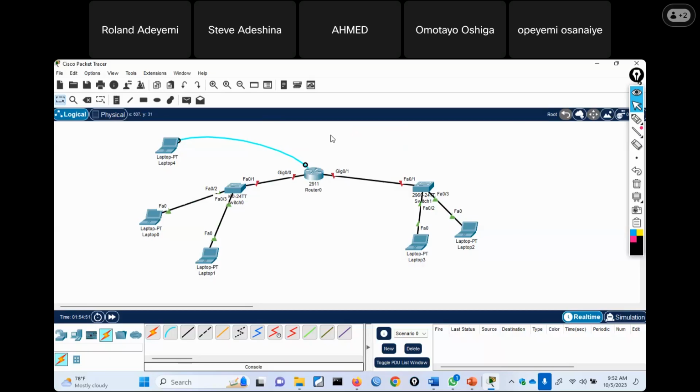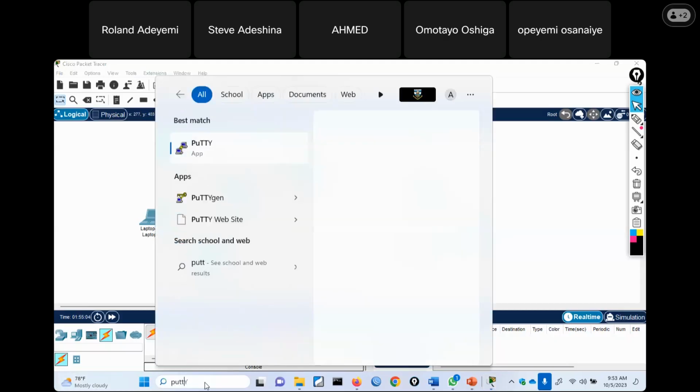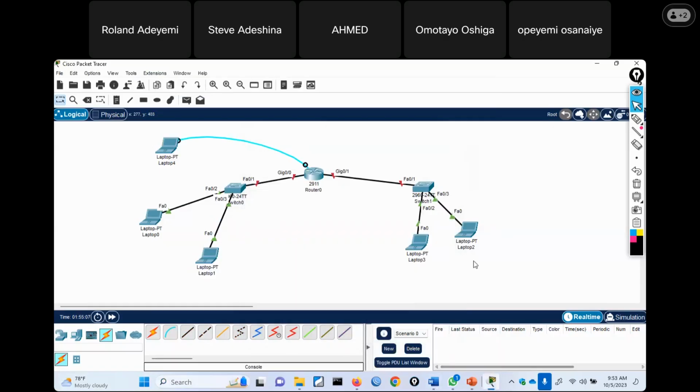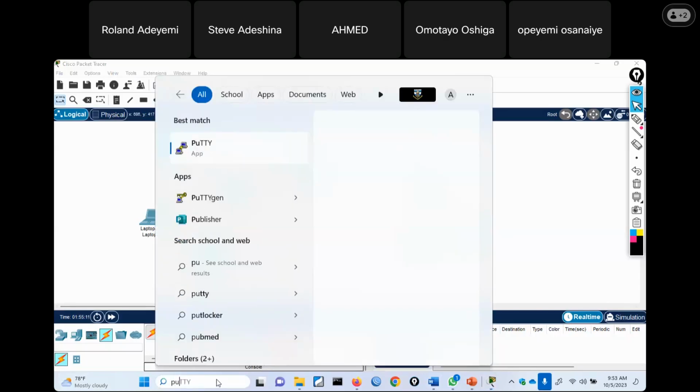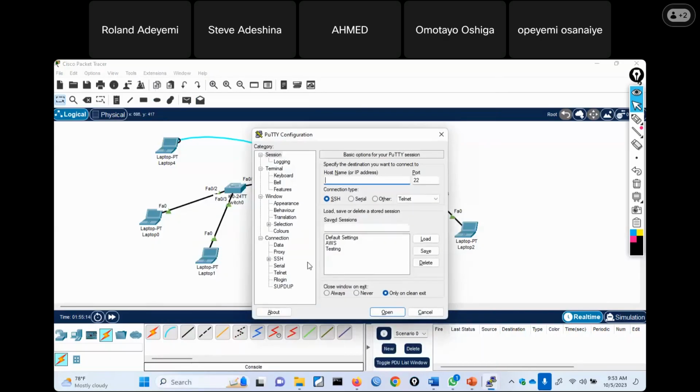Don't forget, you first of all establish a physical connection. Then you establish a logical connection. The logical connection is using your HyperTerminal, TeraTerm, or even PuTTY. You can use PuTTY too to do that. Okay, this is PuTTY. If I want to use a serial connection, I select serial and select my communication port. So any of these software can be used to connect to your devices.